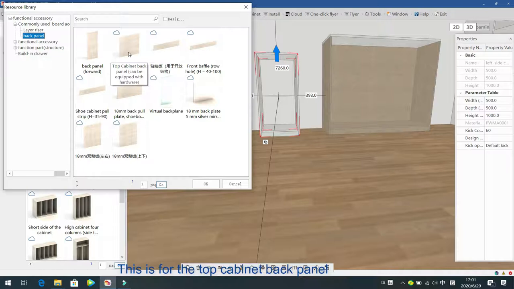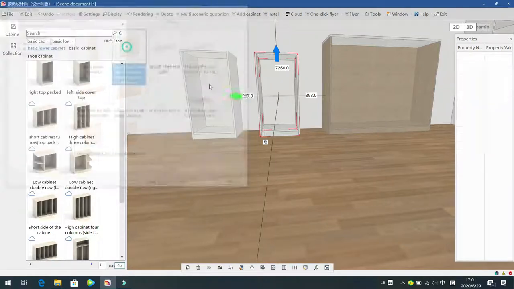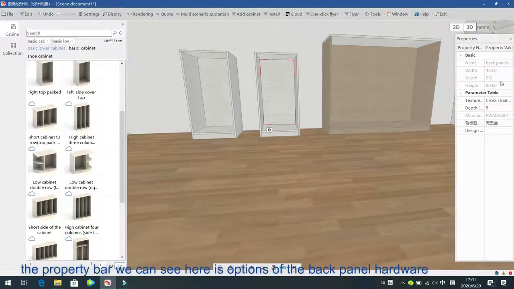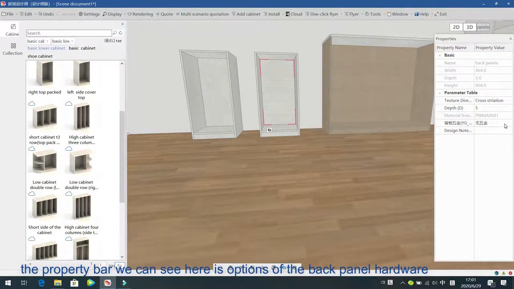This is for the top cabinet back panel, and this back panel can be equipped with the hardware. That means for this cabinet, we can select the hardware information. Okay, and from the property bar, we can see the options here. Here are the options of the back panel hardware.